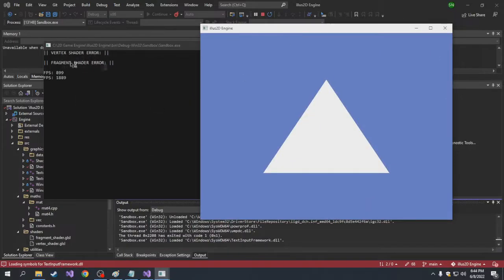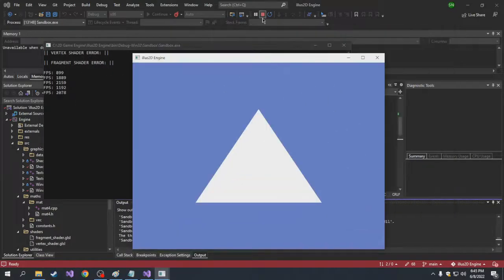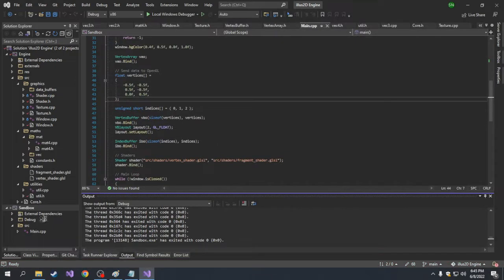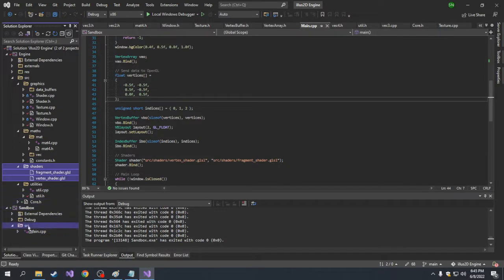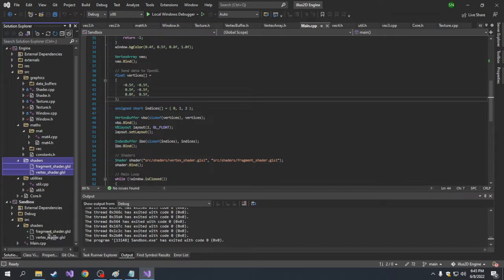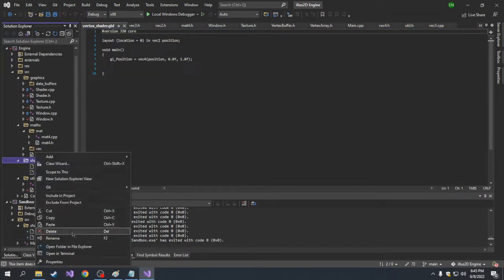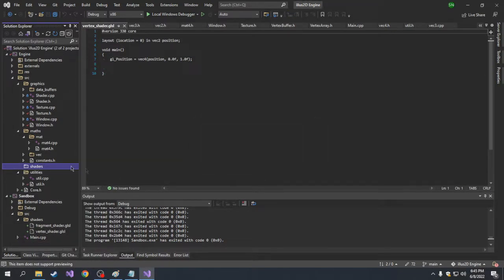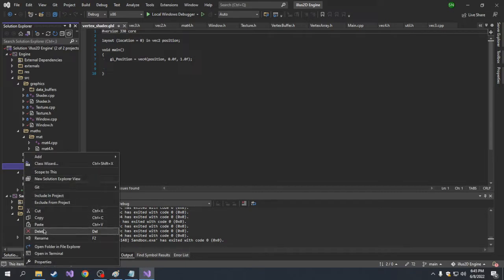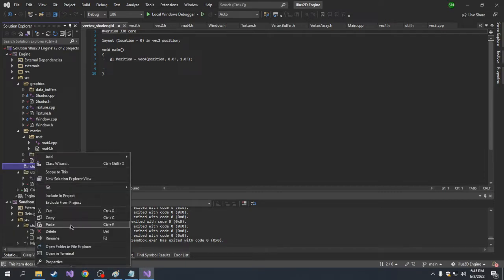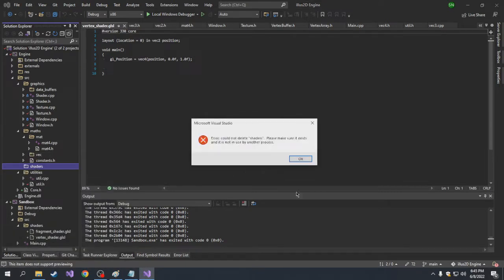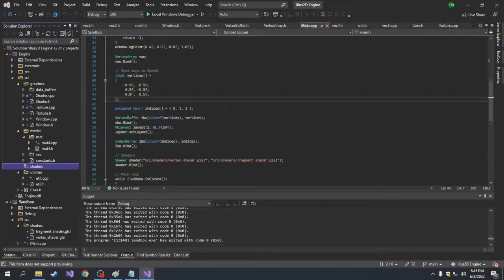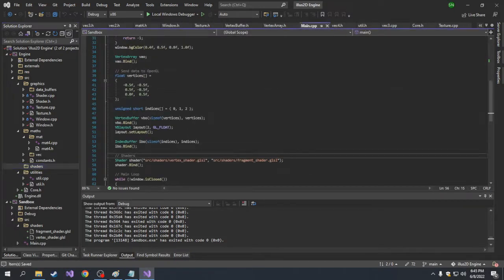Now we are also of course getting some errors, vertex shader, fragment shader, just because here we of course have to get, let's just do it right now. I'm not patient enough. Let's just bring this in the source file here. Shaders, I'll just permanently delete it. Okay, for some reason it's not deleting, but we'll take care of that later.